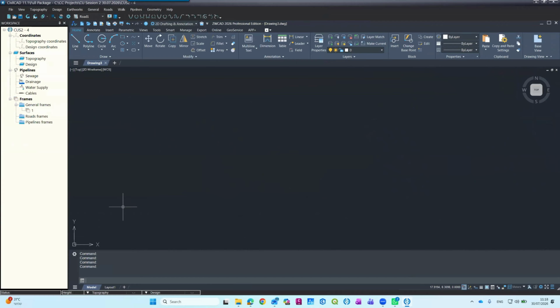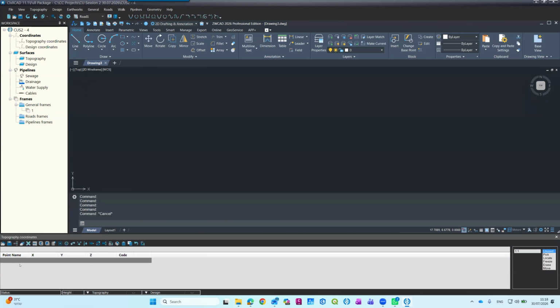But before we go to the surface, let's talk a little bit about the coordinates list. When we create a new project, CivilCAD automatically creates two kinds of lists. One is the topography coordinates list and one is the design coordinates list. If I want to see the list, I can come to it, right click here and press open. Then the list will be shown here below.